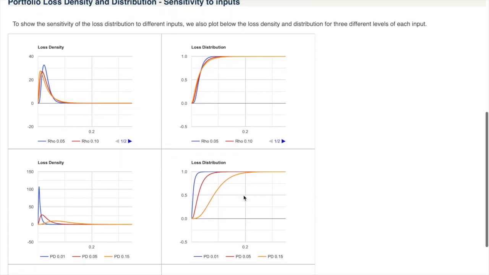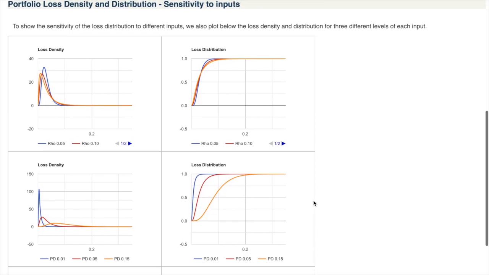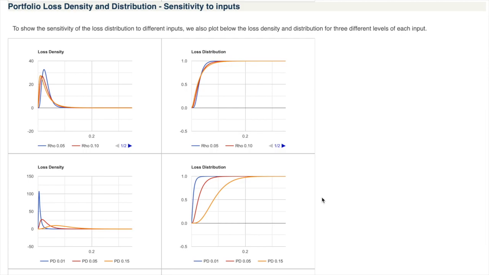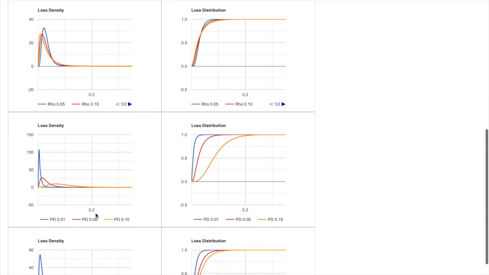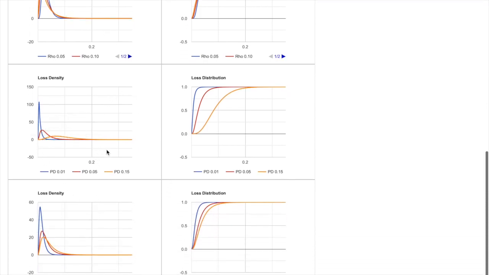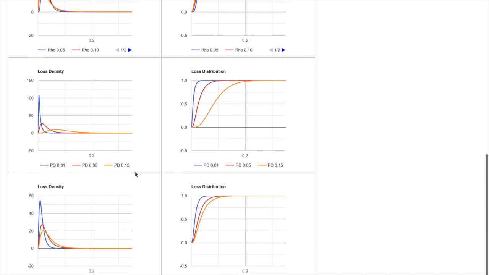The next section then shows how the density and the distribution will change if you vary the input parameters. You can see that increasing correlation spreads the distribution and fattens the tail. Increasing the PD shifts the distribution to the right. An LGD has a similar impact.